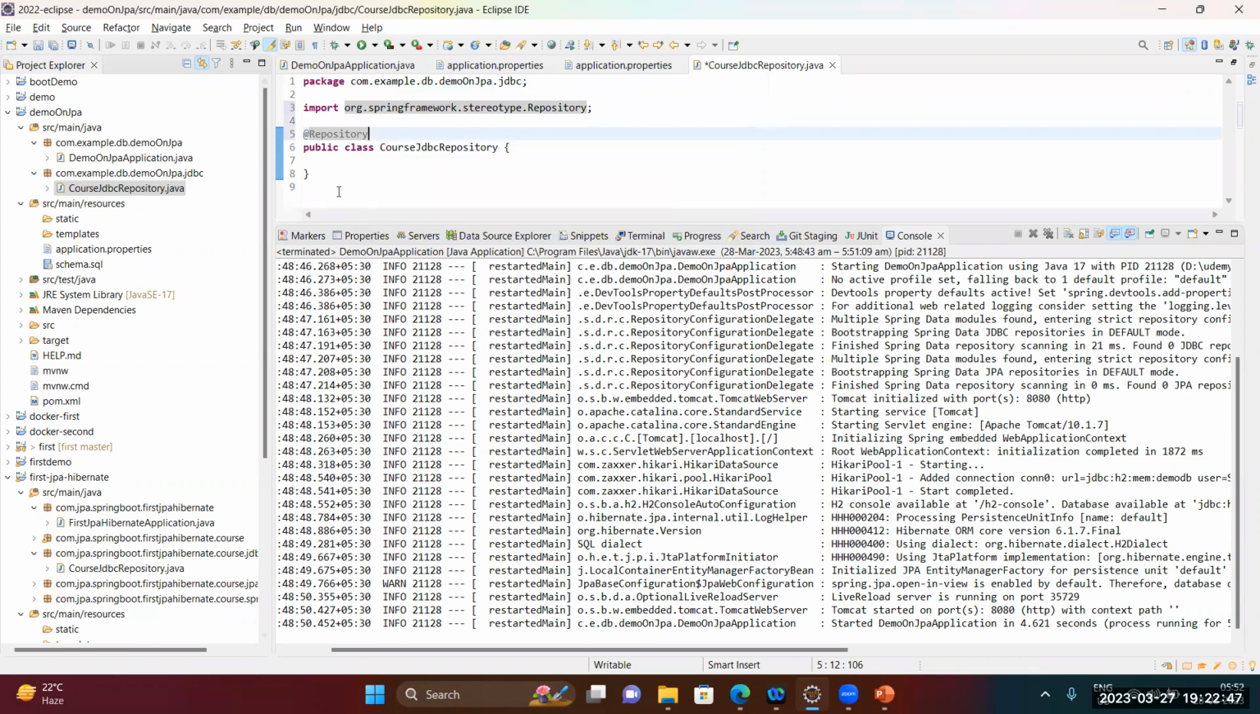Okay, so in our case, this course JDBC repository is going to talk with the DB. I just added this annotation to make sure Spring understands that this is the class which is going to connect with the database. And I'm going to create one private variable, which is called JDBC template.